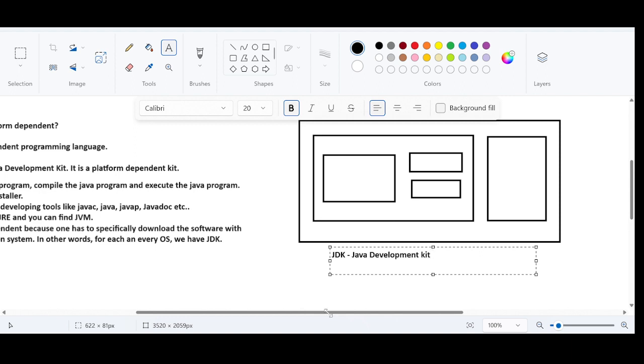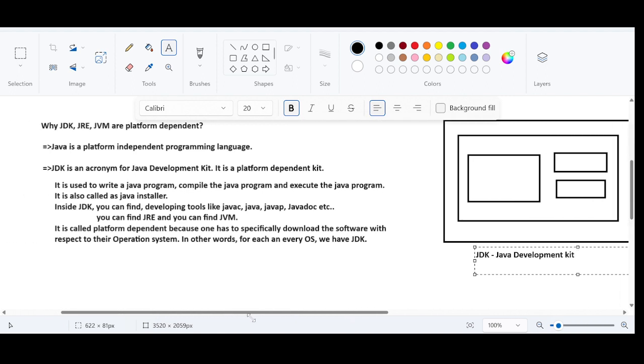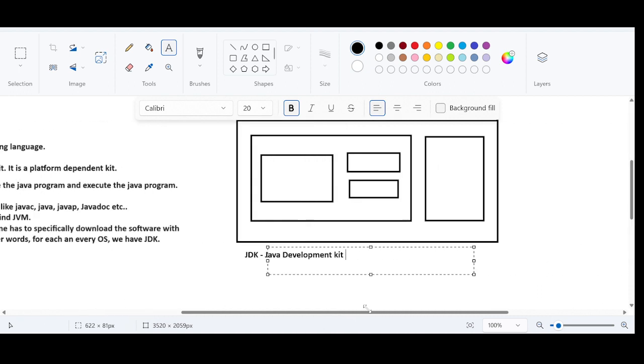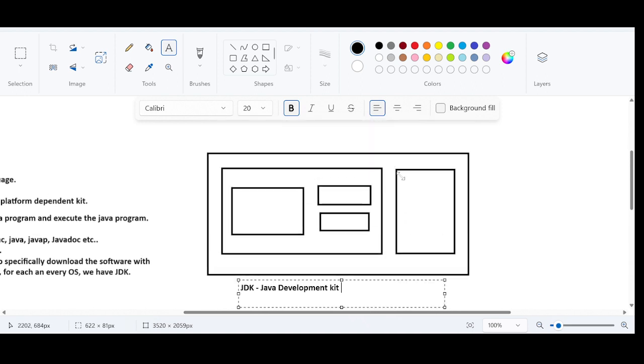Now let's go back to this theory. Look at this theory now. It says that inside JDK you can find developing tools like javac and java. So this space is meant for developing tools.